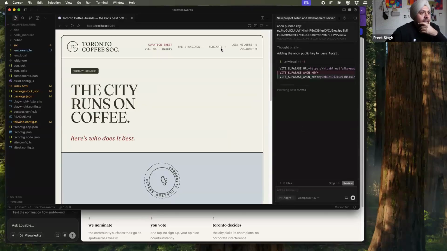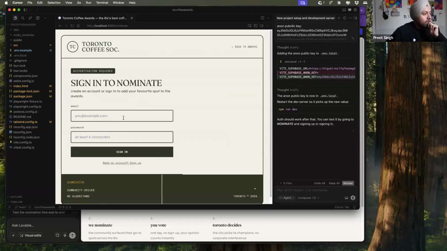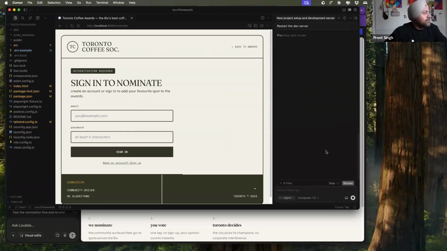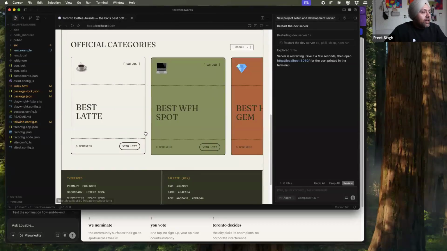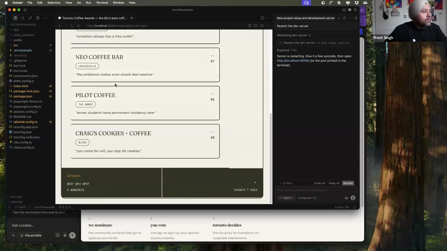Okay, so things are linked, and I see a nominate. So it did build the authentication, 12:54, 6 minutes. Okay, see again, restart the dev server. You restart the dev server. I don't know why these tools keep asking you to do things they can. I don't know if there's a security angle in it. Okay, let's try it out.